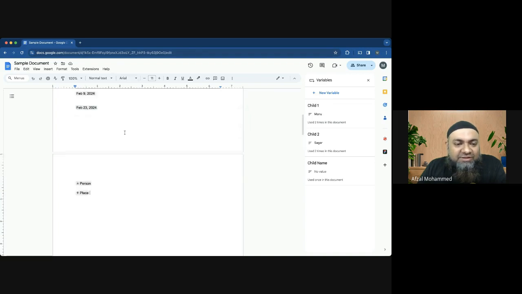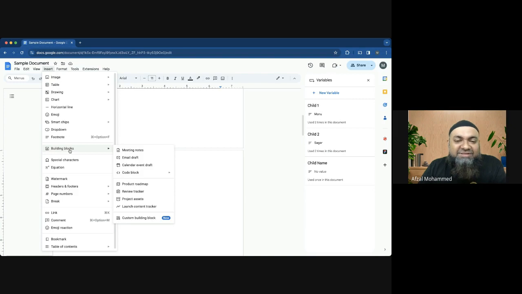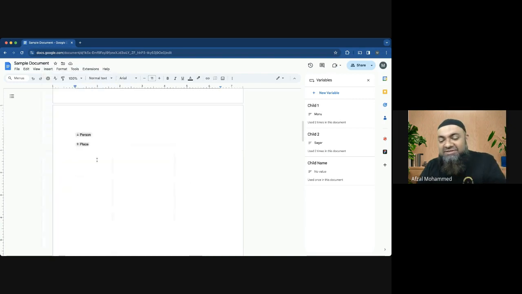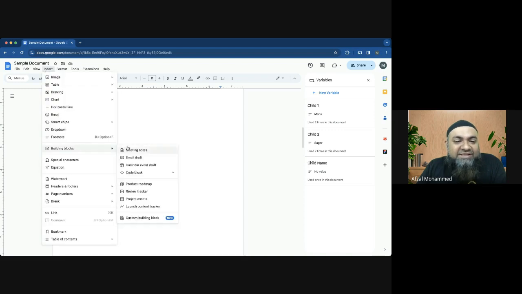Okay, so going ahead, the next thing is building blocks. Now this is something amazing, which is far better, or even a feature that most other word processing tools are missing. So if you go to insert and building blocks, you can see there is meeting notes, email drafts, and all these. So let's go one by one. What is meeting note?